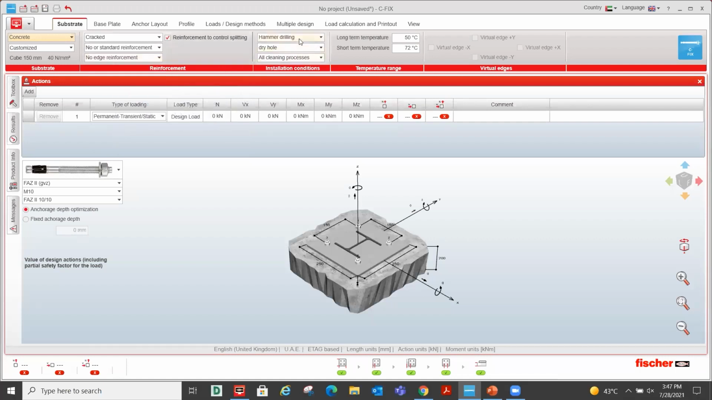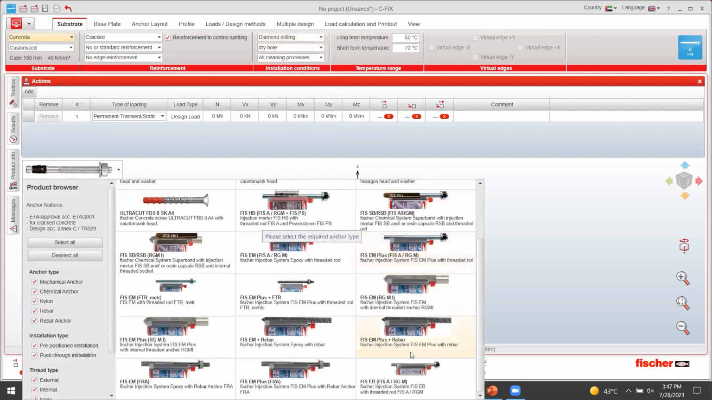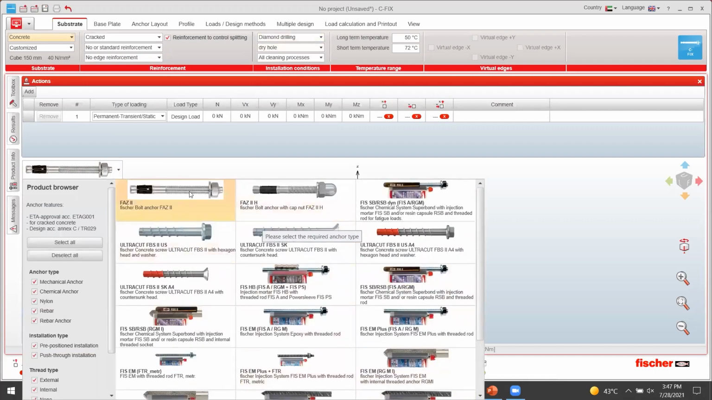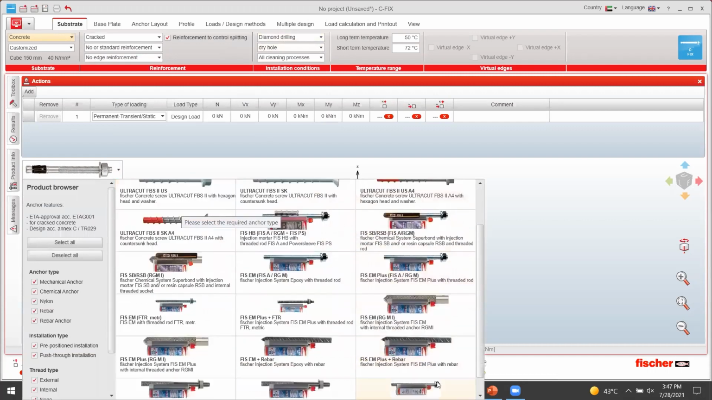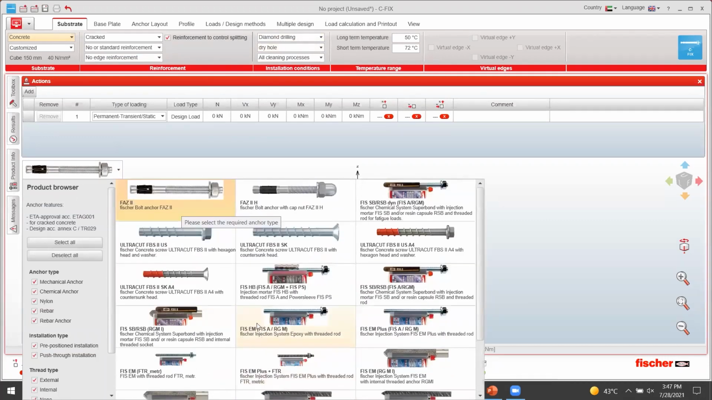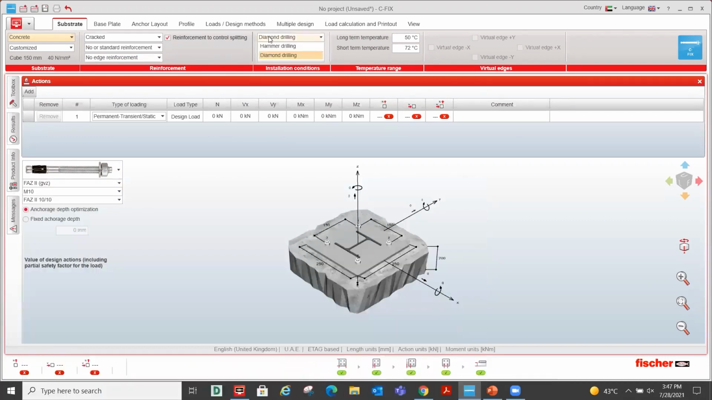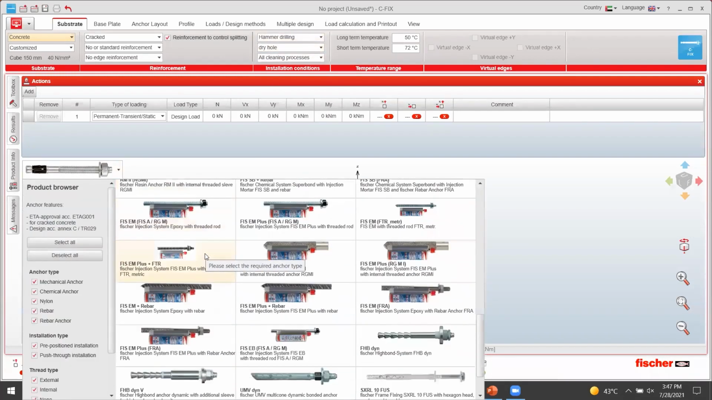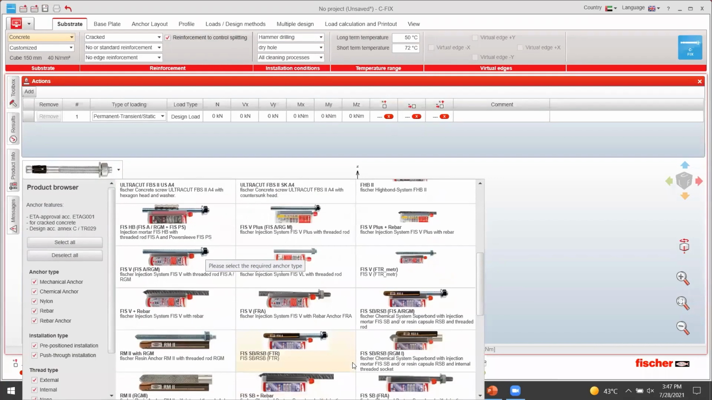Coming to the drilling method, there are two types: one is hammer drilling and another one is diamond drilling, which is core drilling. If you select diamond drilling, here you will have all the options for anchoring. As I choose diamond drilling, it shows all the sub products which are approved for diamond drilling. Same thing, if I go back to hammer drilling, it will show many more products because most of the products are approved for hammer drilling.